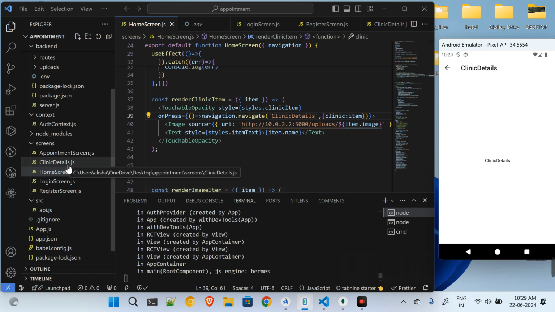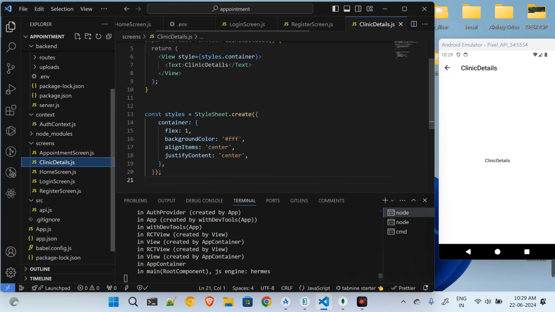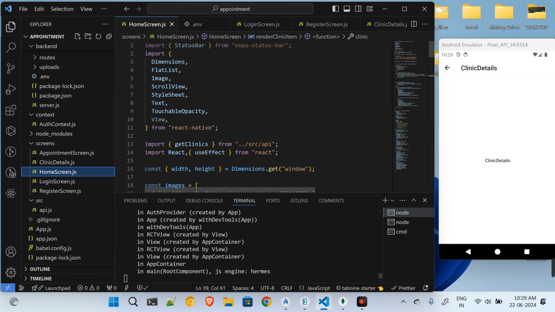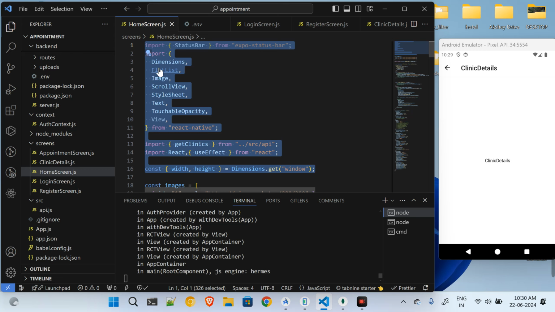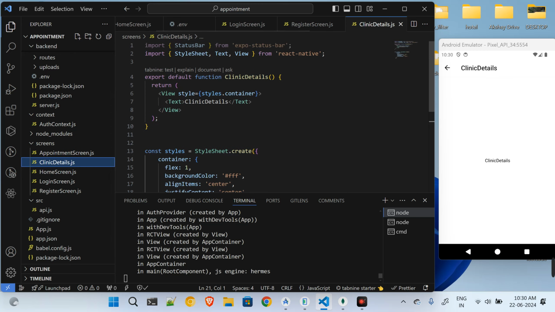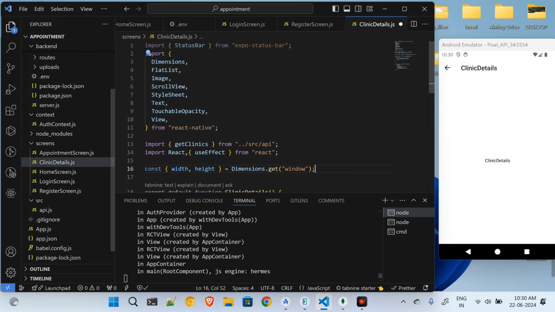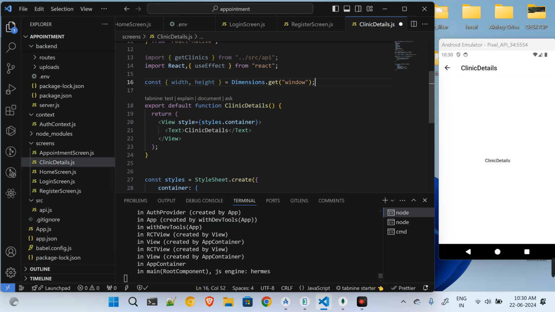And now, what I'll do, I'll start designing the clinic details screen over here. So let's get started. In the previous tutorial, we have seen how to design the home screen. So now let's do one thing. Let's go to this screen again. I will copy this, this is required. I'll go to the clinic details, go to the top, and replace this. Basically, I will import. I'm importing this, this is required.